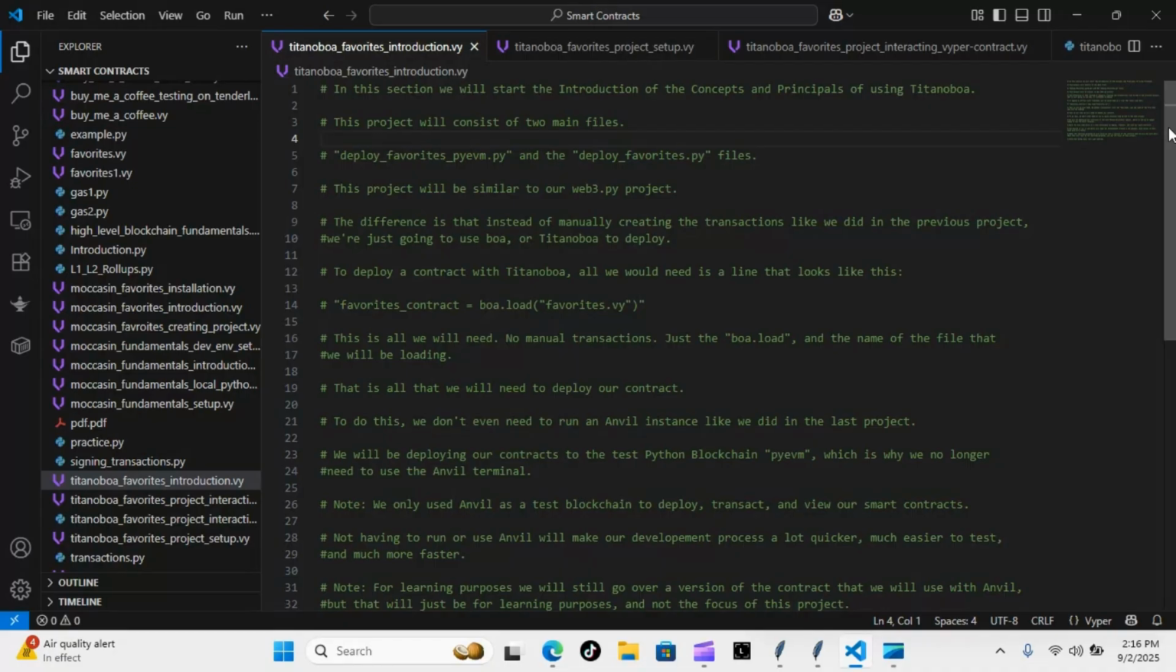And this is going to be a short introduction. So we're going to do some light reading and then we're going to pick up from here. So in this section, we will start the introduction of the concepts and principles of using Titanoboa. This project will consist of two files, deploy favorites pyevm.py and the deploy favorites.py files.